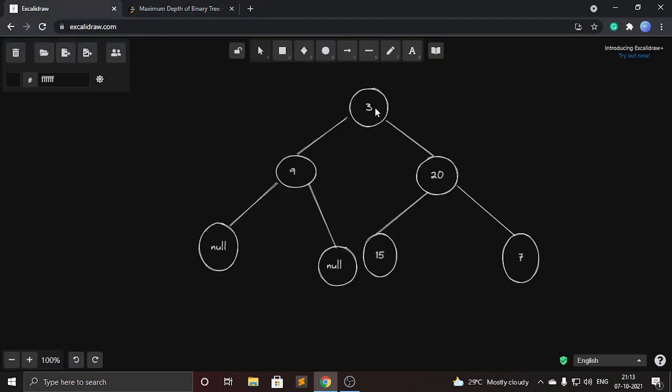I have taken this example from LeetCode. Here the longest path is 3, 20 and 15, or we can also take 3, 20 and 7, and the number of nodes in this path is 3. Node 3, which is the root node, node 20 and node 7, or we can also take node 3, which is the root node, node 20 and node 15.